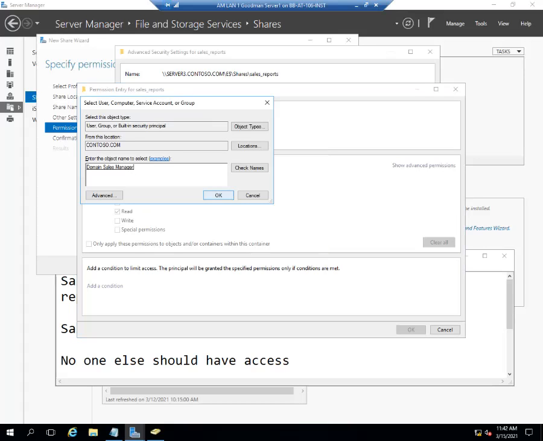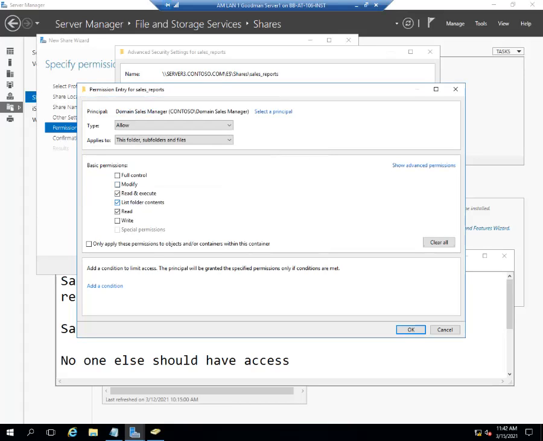So domain sales managers need to be able to create files but not delete files. That'll allow them to create files. And actually, because they create files, they'll be the owner and able to delete their own file, but they won't be able to delete other files because we didn't check the delete right. It's delete, spelled M-O-D-I-F-Y. That would allow them to delete others' files.